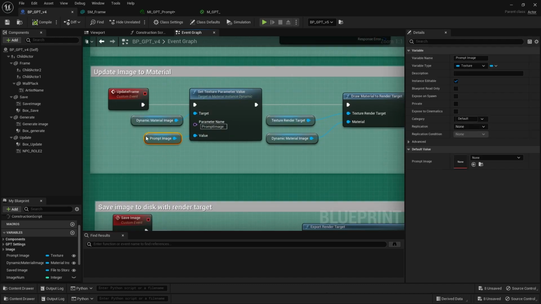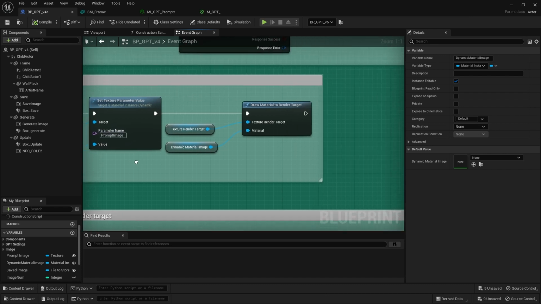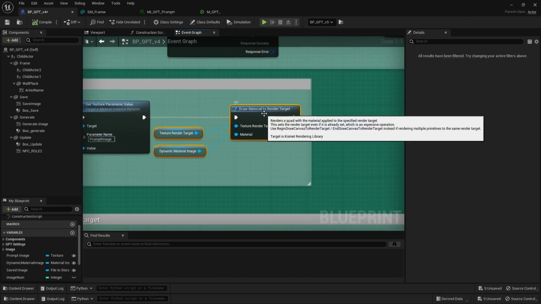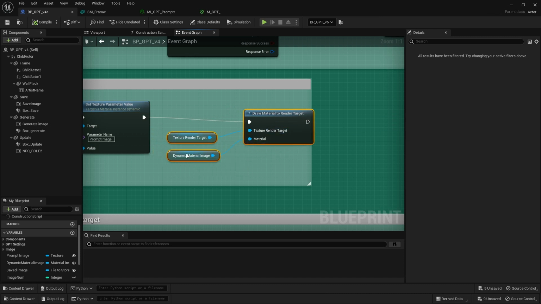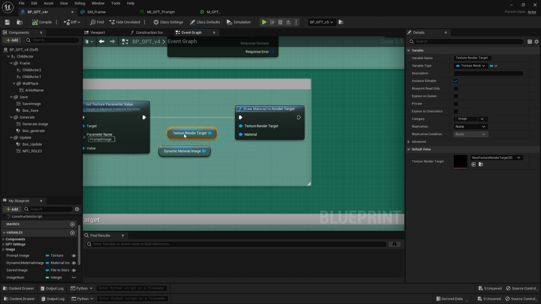Once we've taken our image data and applied it to our dynamic material image in the correct parameter, in the correct slot, our prompt image, we're going to then draw that material onto our render target. And I'm going to take the dynamic material and put that onto our texture render target, which is a variable.